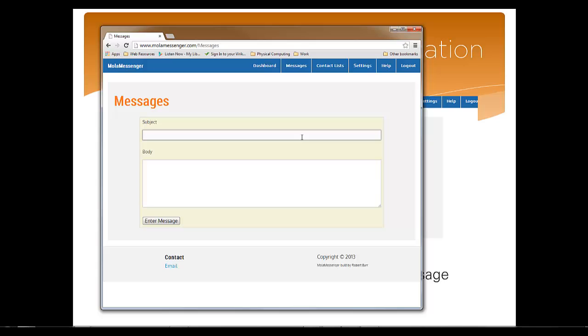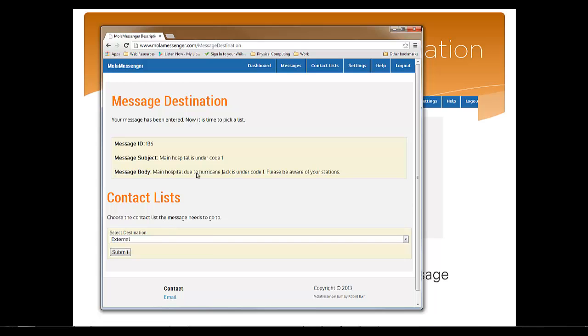So let's say subject: main hospital is under code 1. And I'll write the body: main hospital, due to Hurricane Jack, is under code 1. Please be aware of your stations. Okay, once you've done that, very simple, enter the message.